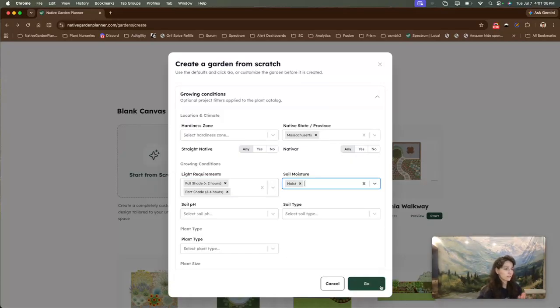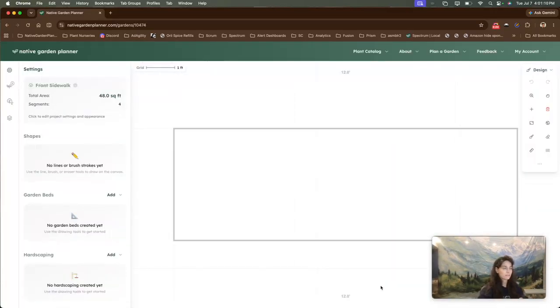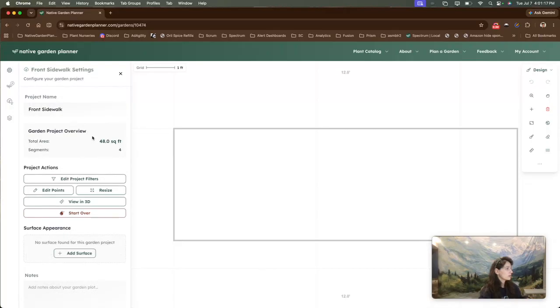So that's all I'm going to set for now. I'm going to hit go. It's going to create the garden. And after it's created, we're going to be redirected to that space. So you can see here in our sidebar, this is our project settings. We have the name as front sidewalk. We have the total area.